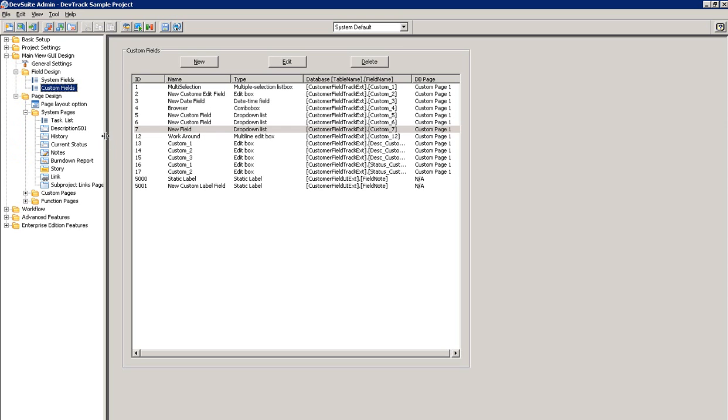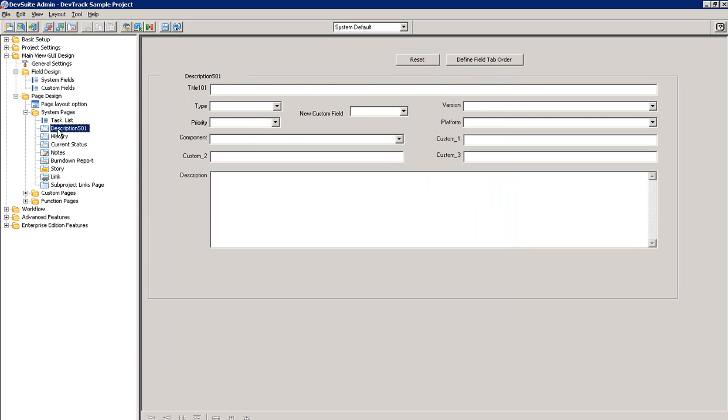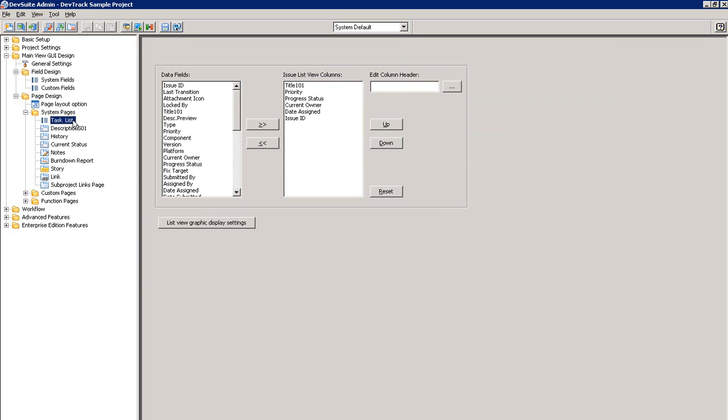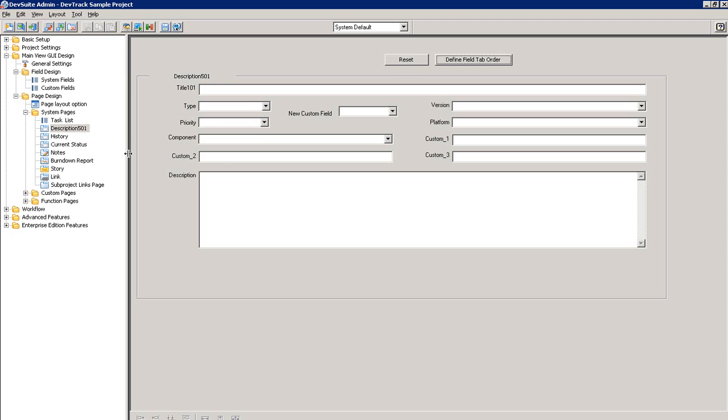So let's look at the contents of the system pages. We have the description page. Before that, we have the basic task list. This is nothing but the columns that are displayed under the list view. Then we have the description page, which is the primary or most important page for any task, because this holds the primary information for any of the tasks.